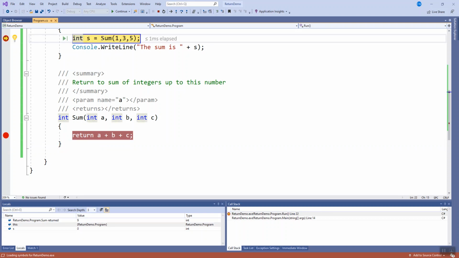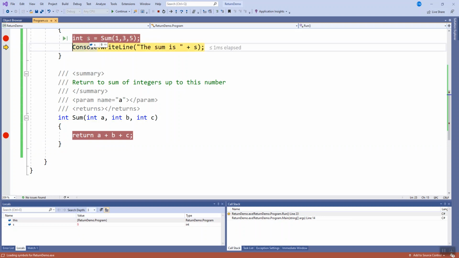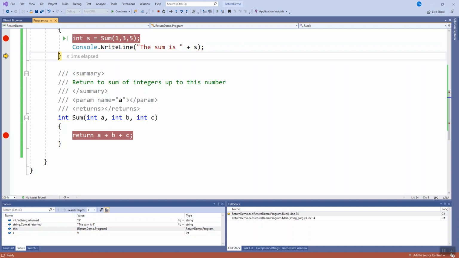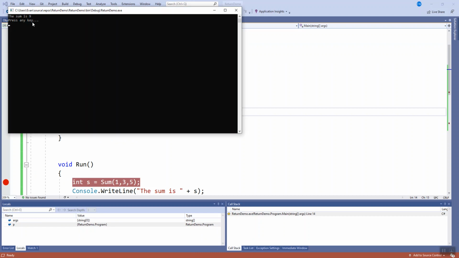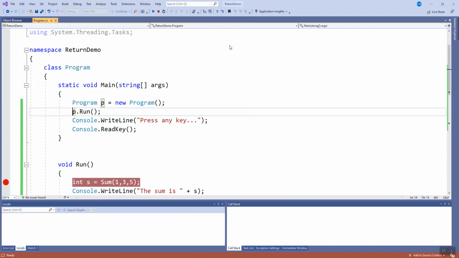So now our sum function returned a value of 9, and let's run that statement, and you can see S is now 9. So this single equal sign means evaluate the expression on the right and assign it to the target variable on the left. So S is now 9, and we print this out. And now if I run that, we should see the same thing. It says the sum is 9 on our console window.